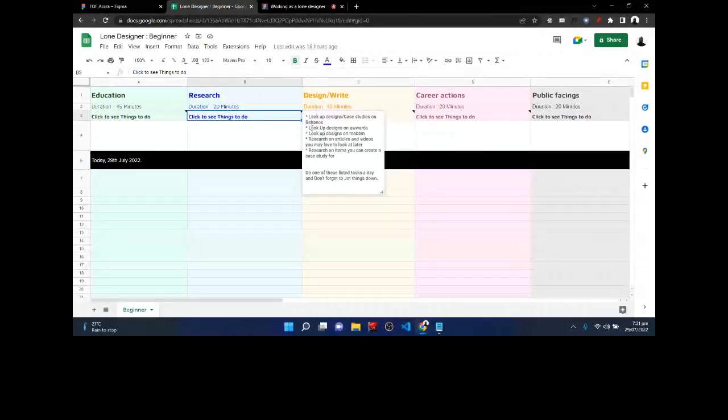You can also choose to look up designs on awards. You can also look up designs on Mobbin. You can also research articles and videos you may love to look at later. Now, you can also research items you can create a case study for.